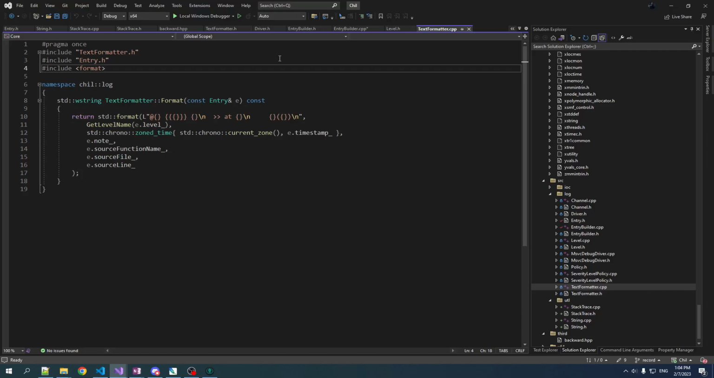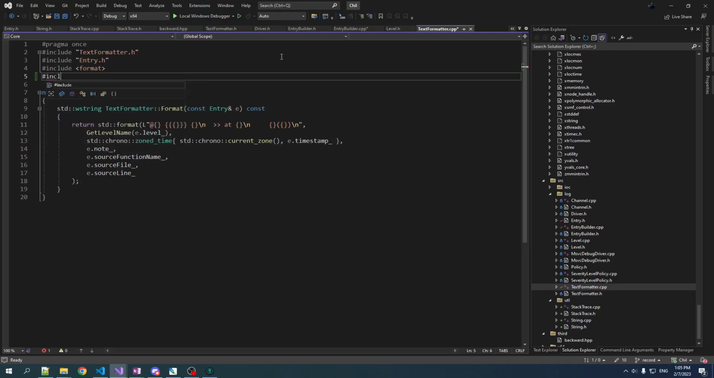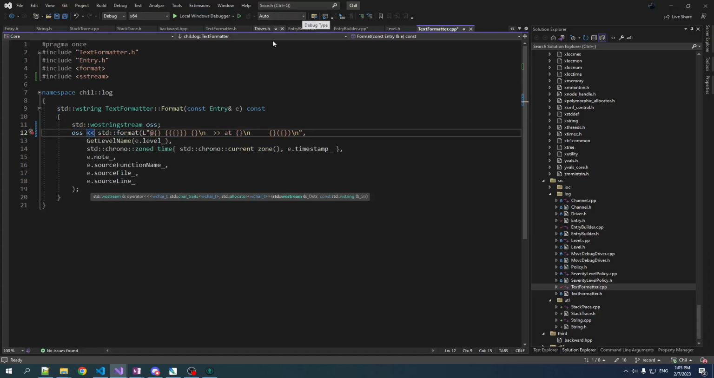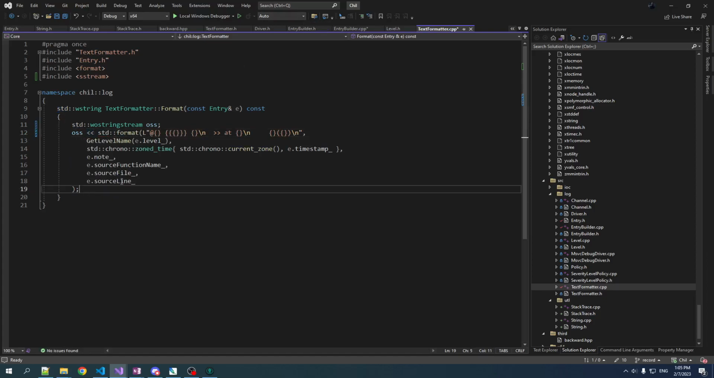All right. So now to actually get the stack trace printed, we have to make our text formatter output it. So what I'm going to do here, because sometimes we can have a trace and sometimes we don't, we have now a condition here. So we're going to put string stream into here, and we're going to go std wide output string stream. So now I'm just thinking, where do we want to put the trace? I guess we'll just put it at the end. So we'll output std format into this string stream like this.